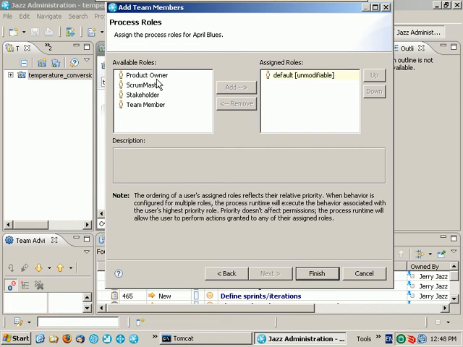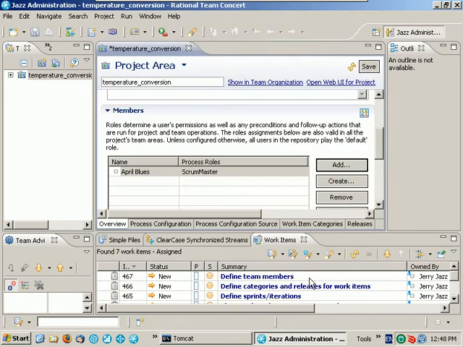Now we define what April's role will be on the project. Since she is basically our project leader and owns the process that will be defined for this project, we'll go ahead and name her Scrum Master. And finish.